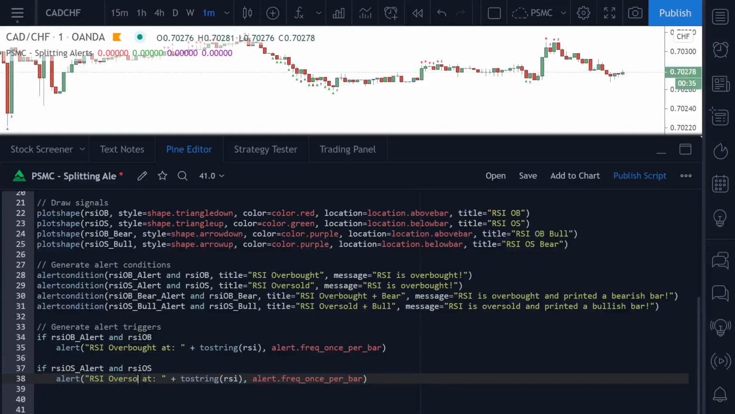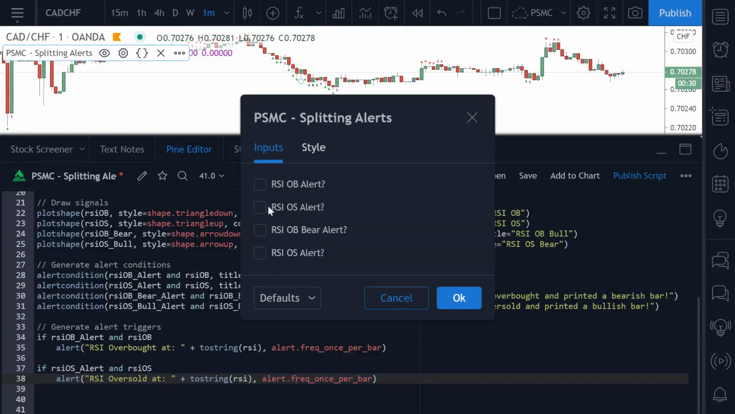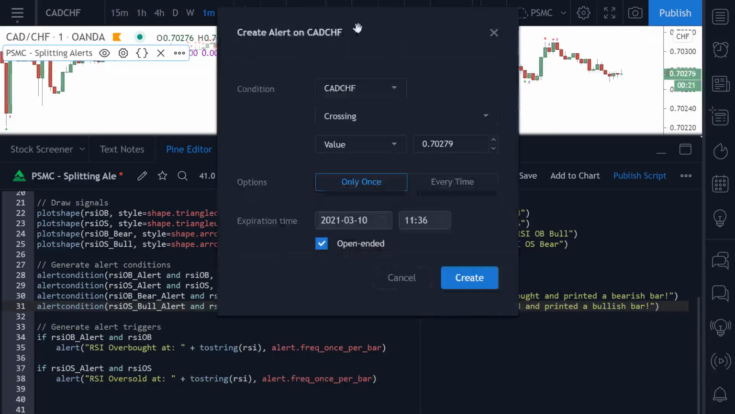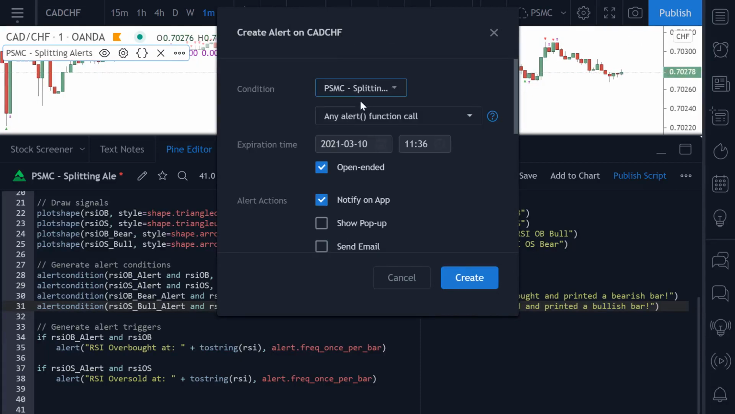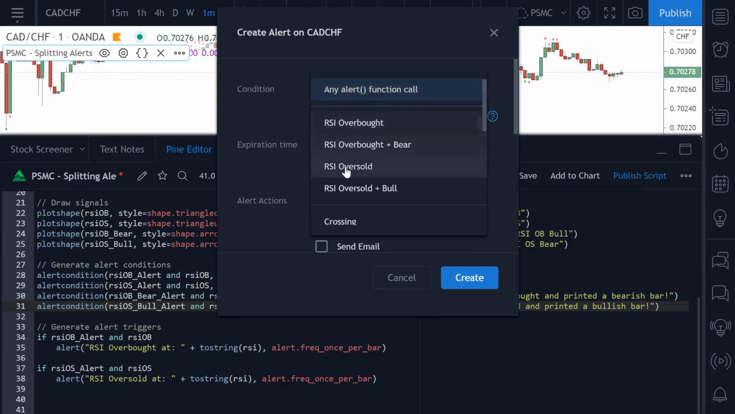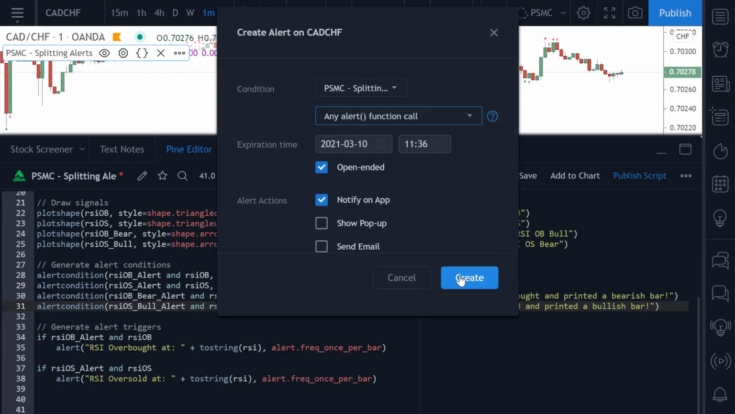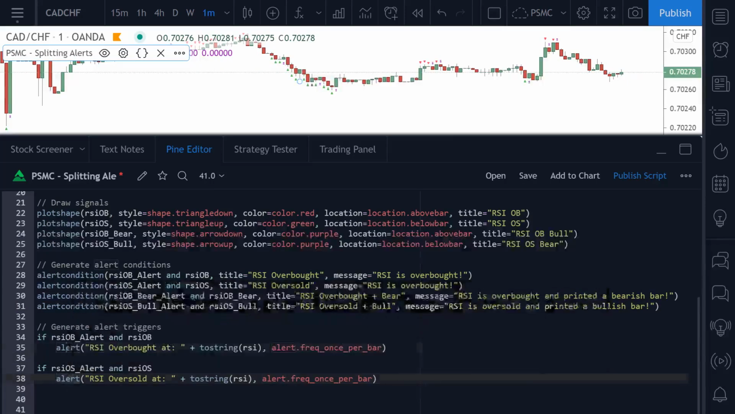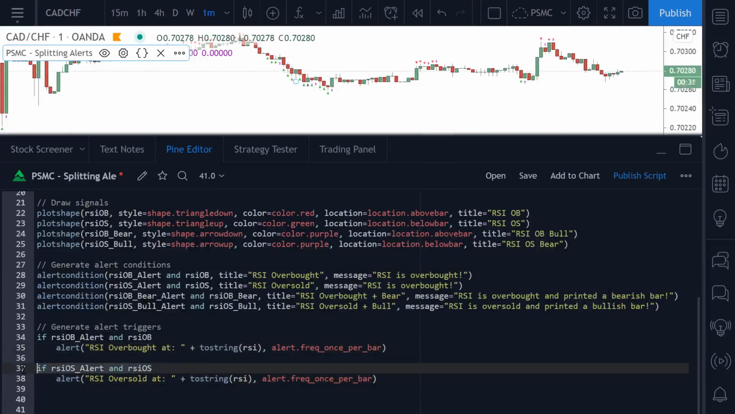Change this to "RSI oversold at", and now we are triggering RSI oversold alerts, but only if the user has turned this on. At present, if you were to turn this on, click OK, and come up to the alert dialog, if you come to condition and select our script, this is the new alert function setting. Here are our alert condition alerts, and this one here, any alert function call, will trigger whenever any of these alert functions that we've written out are triggered by our if statement checks.